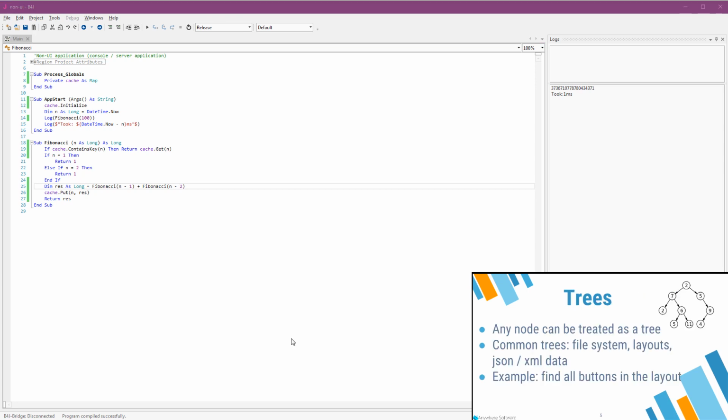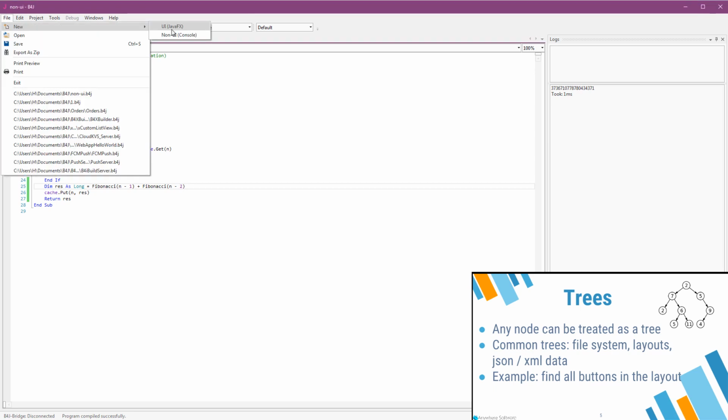In many cases we can represent our data in a tree structure. Recursive solutions are useful when you work with such structures because any node in the tree can be treated as a tree by itself. A few common trees: the file system, the folders and the files can be treated as a tree. Layouts, the user interface, and JSON and XML data can all be treated as trees. Let's see an example of finding all the buttons in the layout.